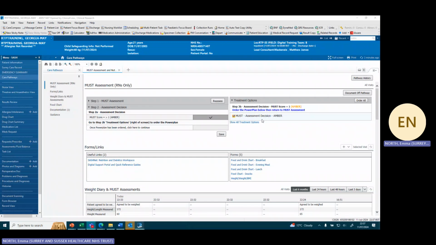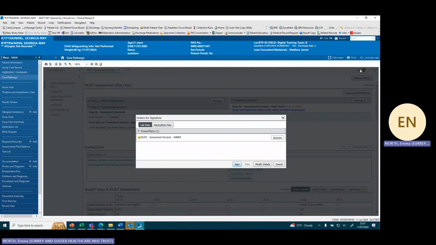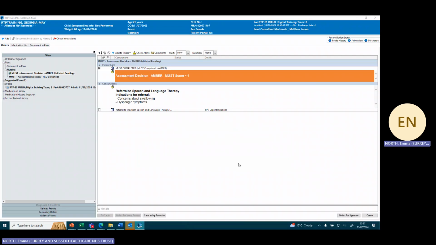So we're going to click on this box with the pizza icon, go to the basket to the right hand side, click on sign. And we're just going to go through this power plan. So it's going to document that we've got an assessment decision of amber with a MUST score equals of one.